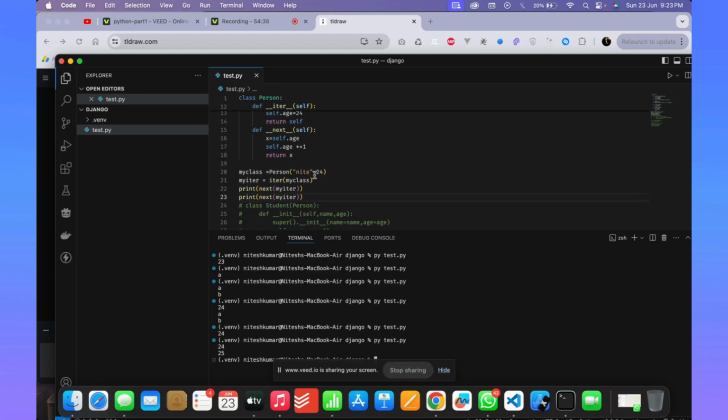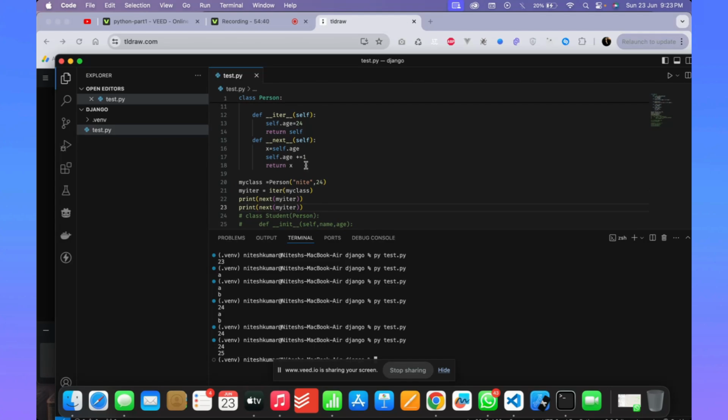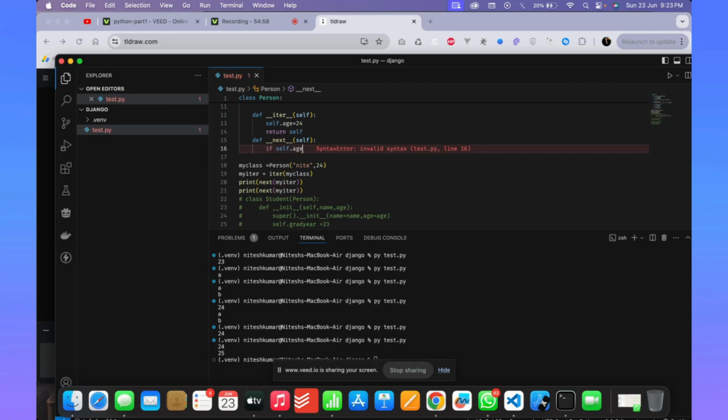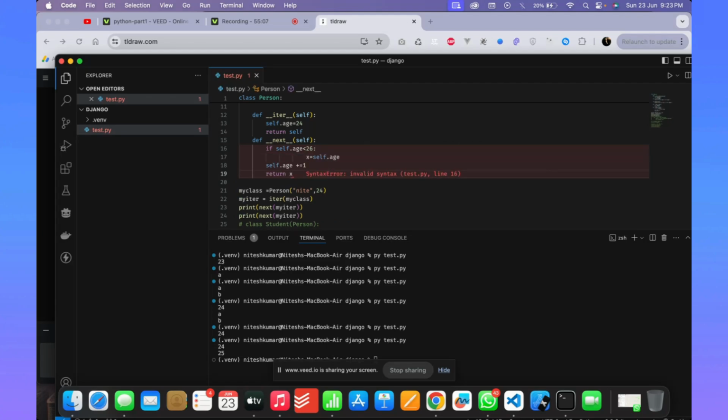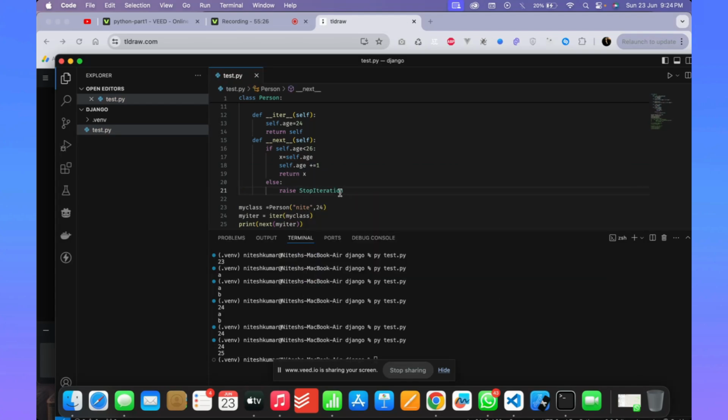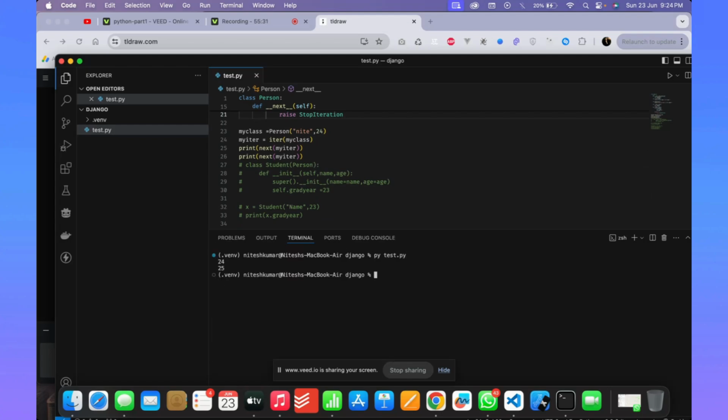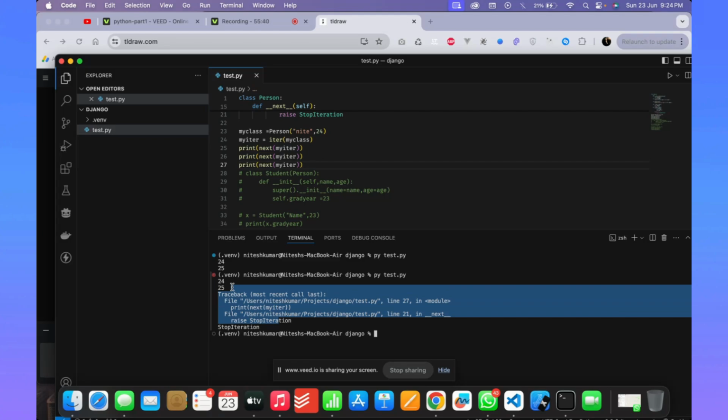So let's say you want to stop the iteration. Once the age reaches 26, that's when you can stop the iteration. How you can stop it is, we first check if self.age is less than 26, sorry. Then we do this and return x. Else we raise StopIteration. Now if I run this, 25, 25, and if I run it one more time, see, it has raised the error. That's how you can stop the iteration.